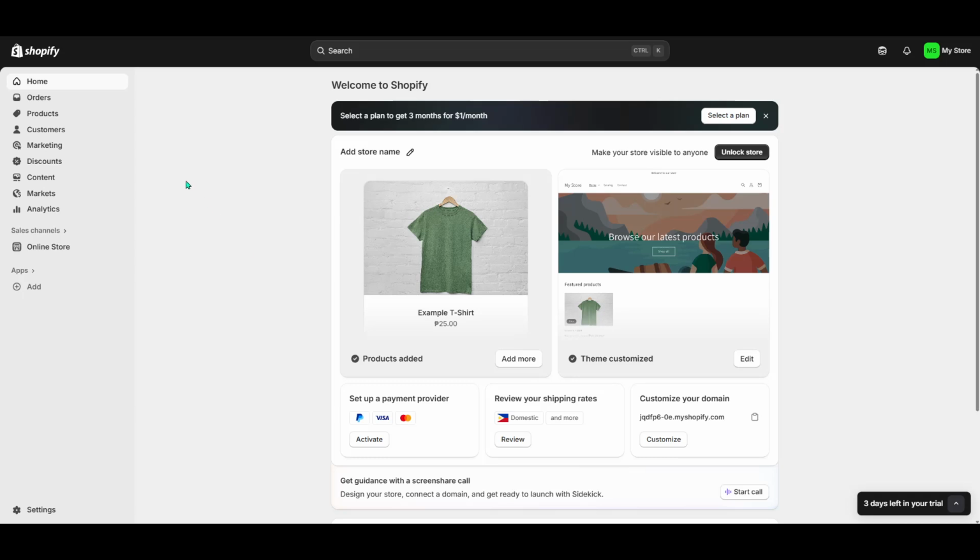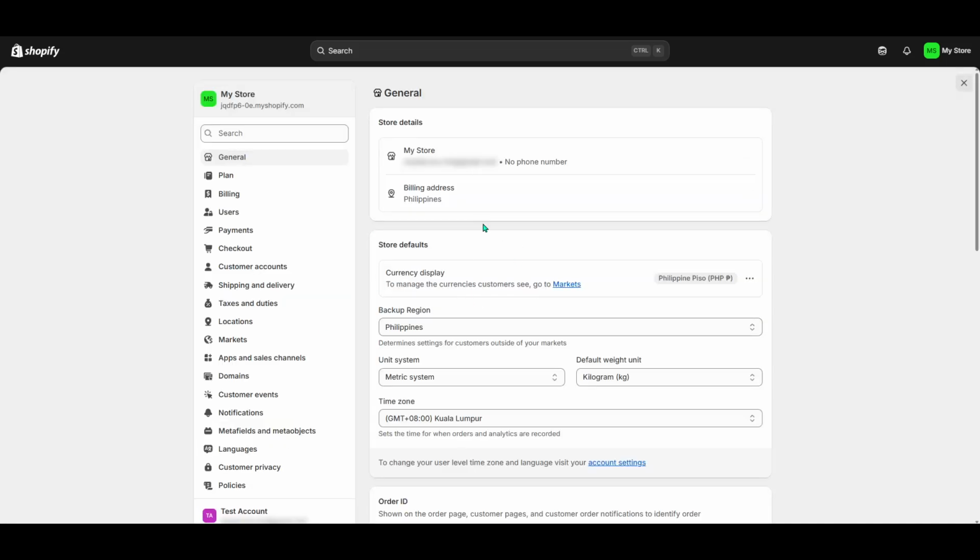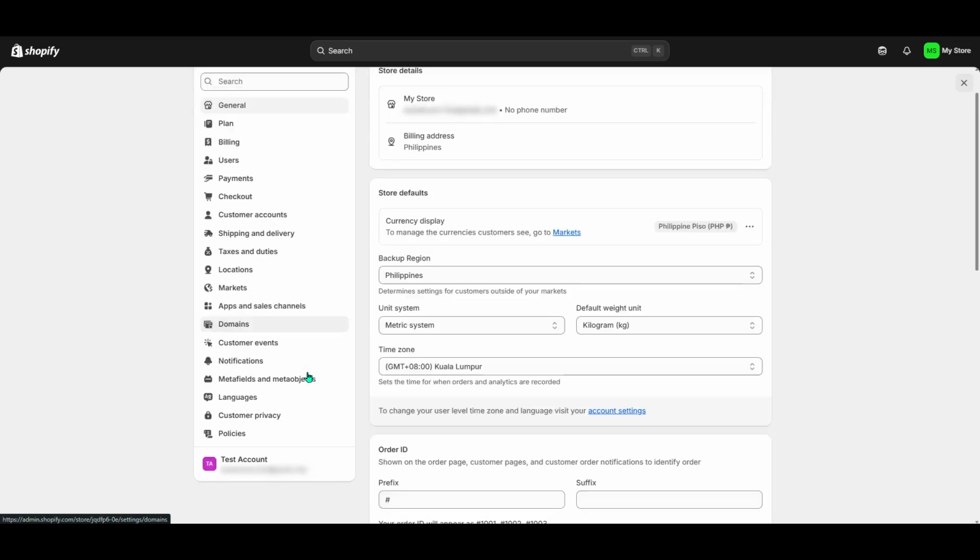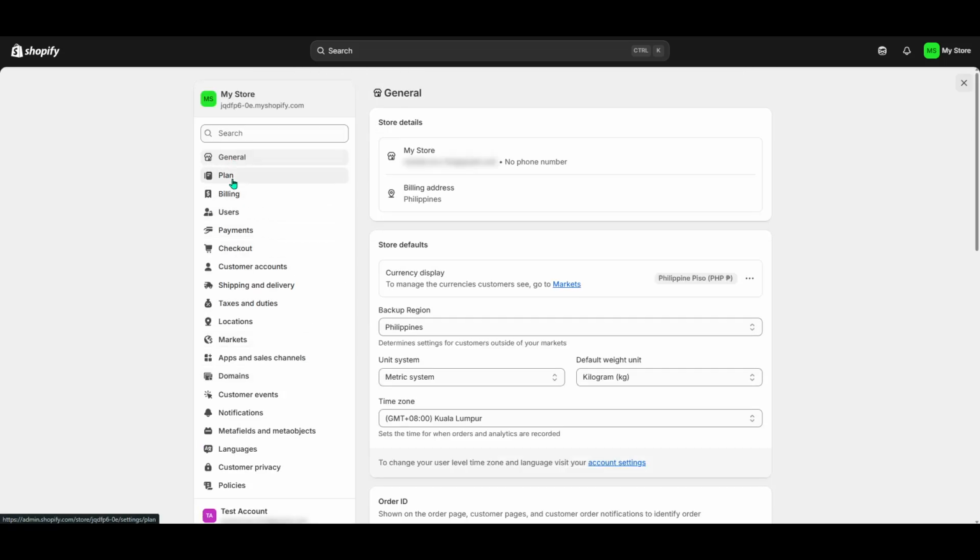Start by navigating to your Shopify admin panel. Once you're there, you'll want to look to the bottom left corner of your screen. That's where you'll find the settings icon. Go ahead and click on it. This is your gateway to a variety of options that allow you to tweak and manage different parts of your Shopify store.